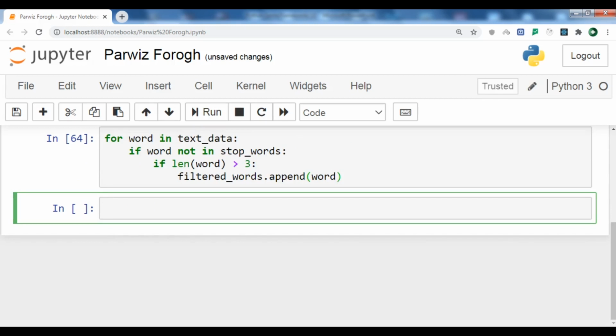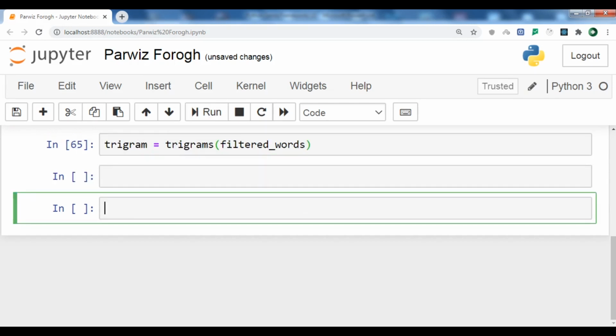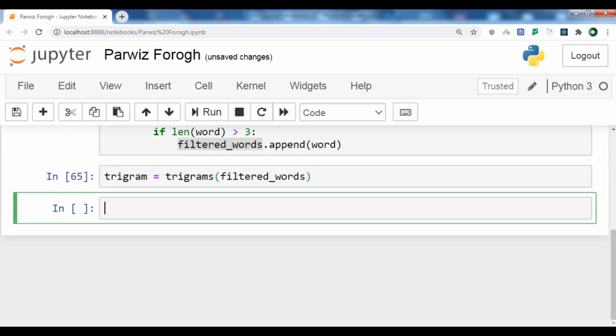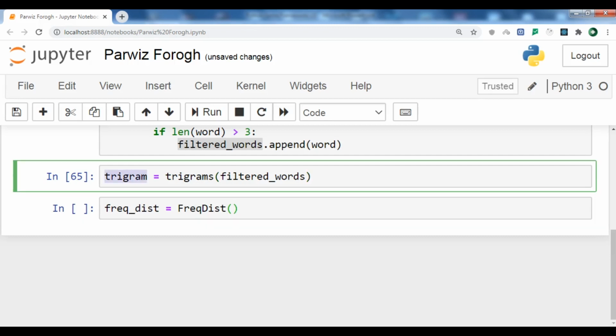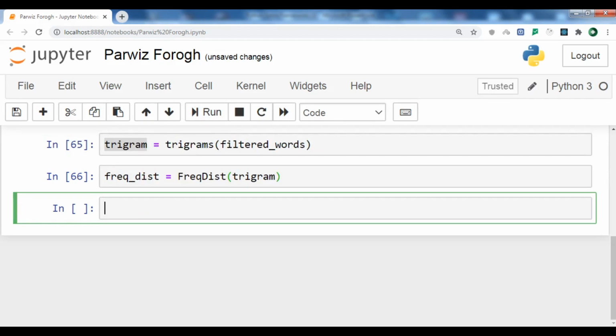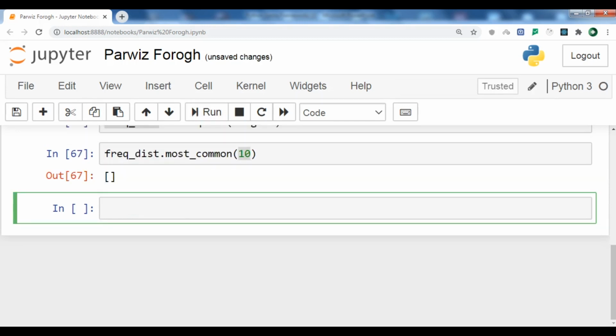So after this we need to create our trigram. So trigrams, and you need to add this in here. Okay, after this we are going to create the frequency distribution, fdist, and you need to add your trigram in here. Now you can find the most common words with most common, and I want to print 10 of them. So fdist.